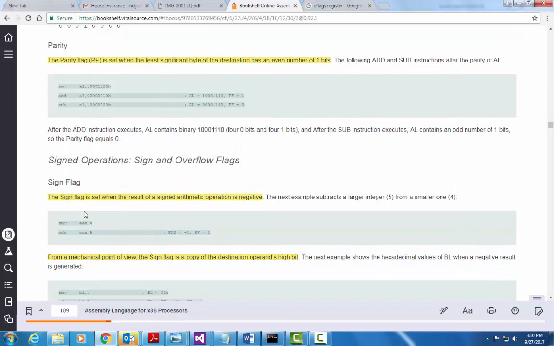The sign flag is set when the result of a signed arithmetic operation is negative. Here you move 4 into AX, then you subtract 5 from AX, you produce negative 1 in AX, and this causes the sign flag to be 1.